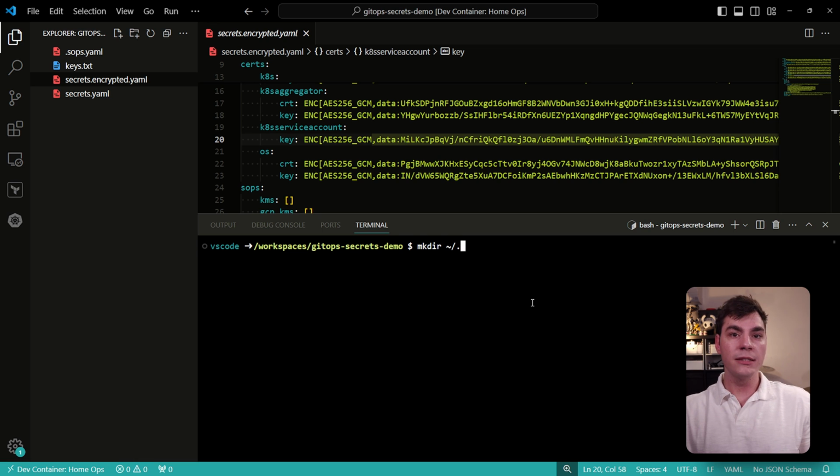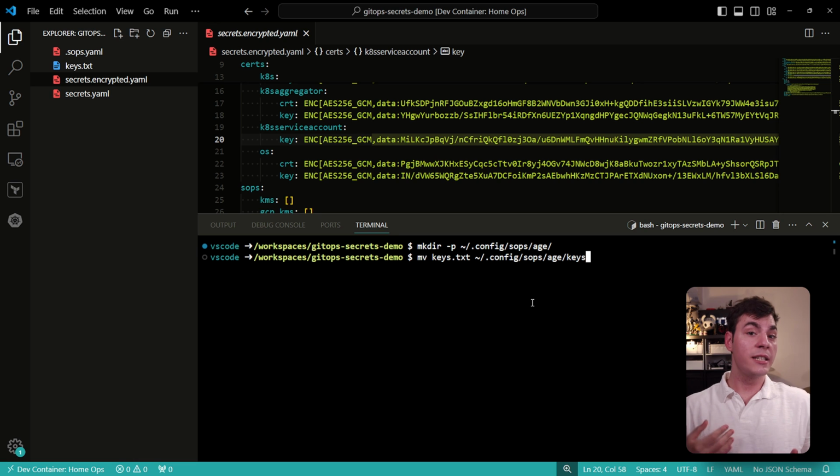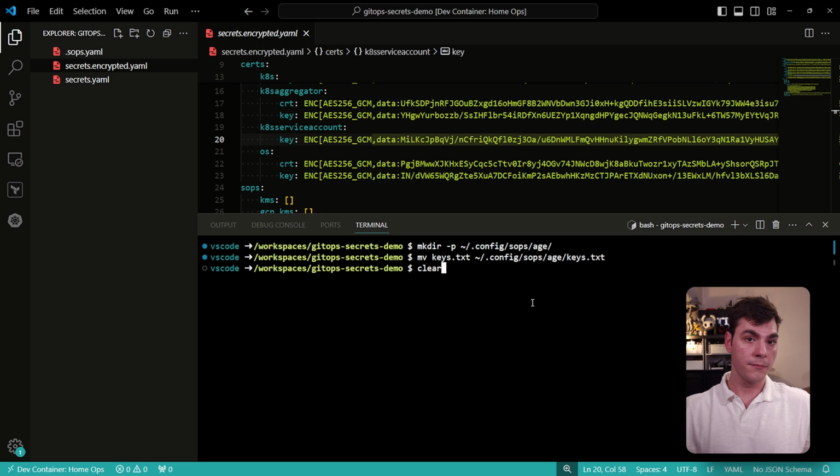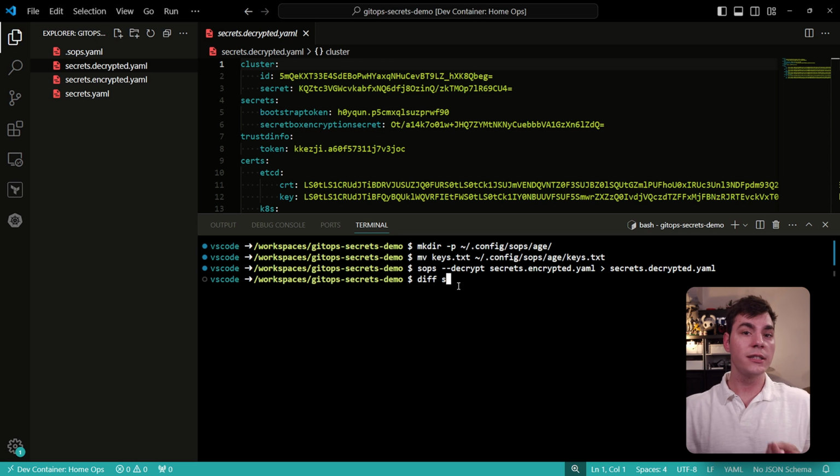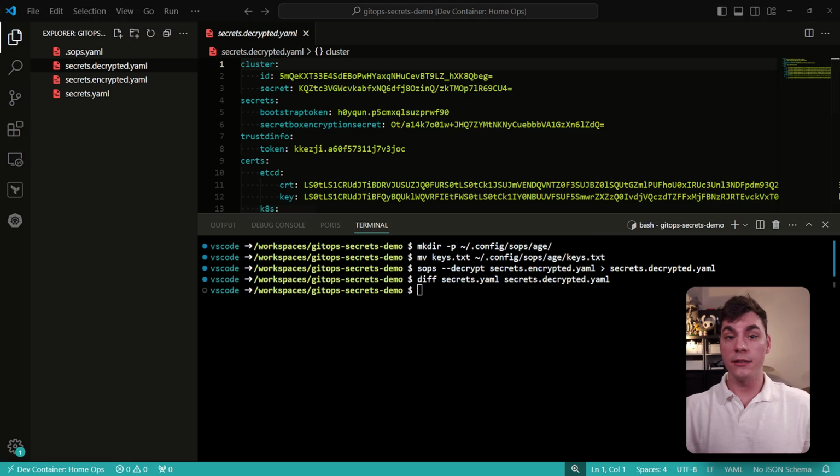The first thing we need to do is to create a directory structure, since it most likely doesn't exist yet. And then we can just go over and move the key file to that path. Again, we can now decrypt the file using the same command we used earlier. Now that we have decrypted the file, we can compare it to the original using diff. And surprise, surprise, they are perfectly identical. And with that, we can now push our SOPS encrypted file to Git safely, and we will be able to decrypt it with our private age key file.